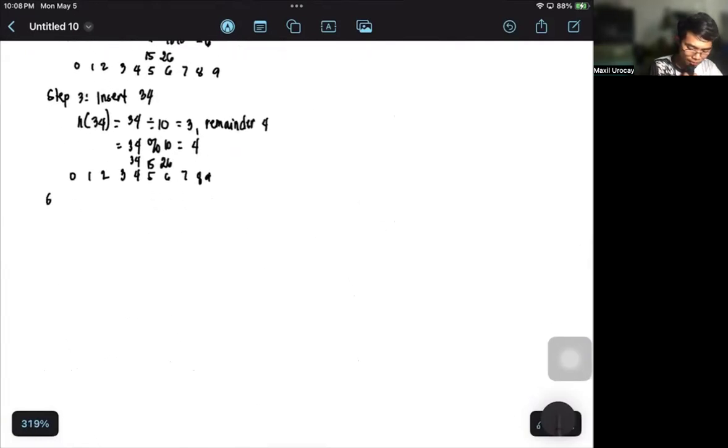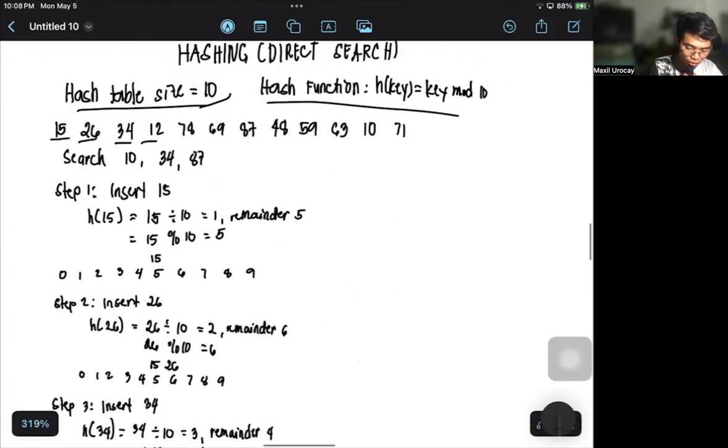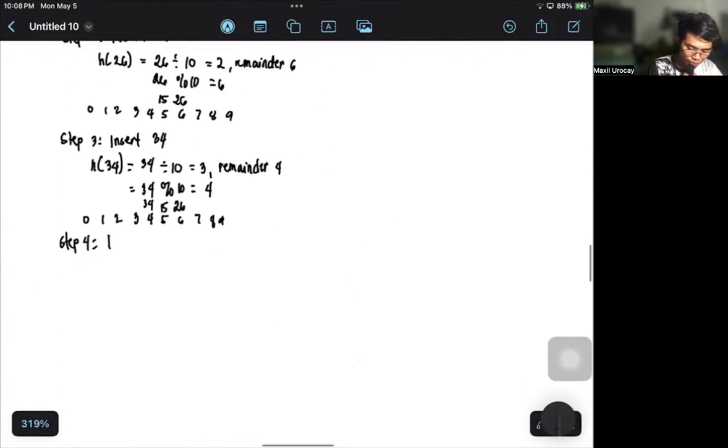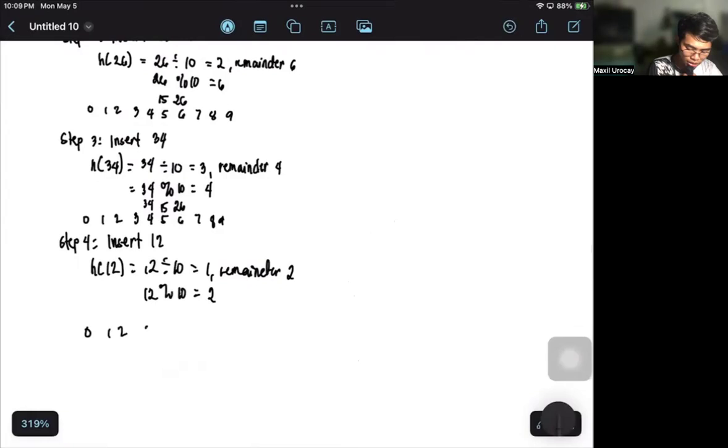Step 4. We're done with 34, so we'll insert 12. The hash value of 12: 12 divided by 10 is 1, remainder 2. Therefore 12 modulo 10 is equal to 2, and we will begin to insert that in index 2.